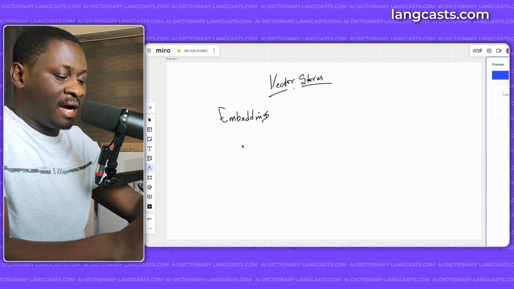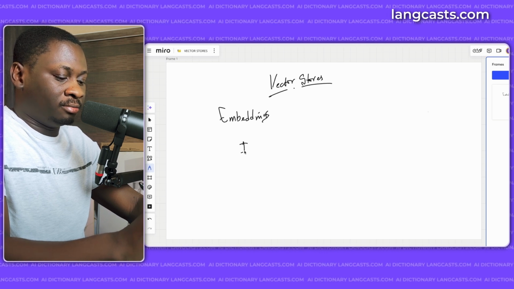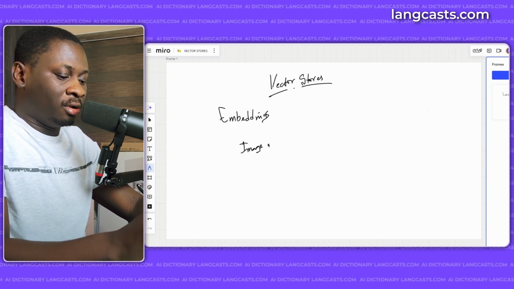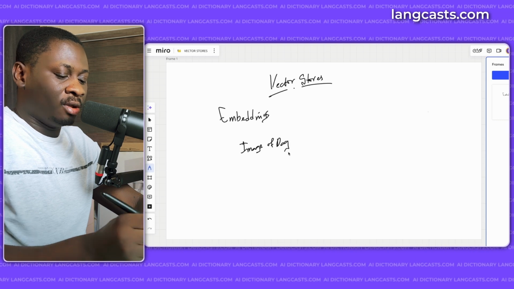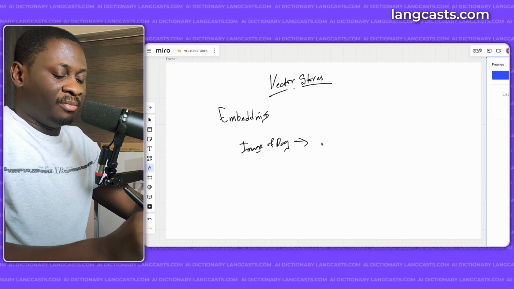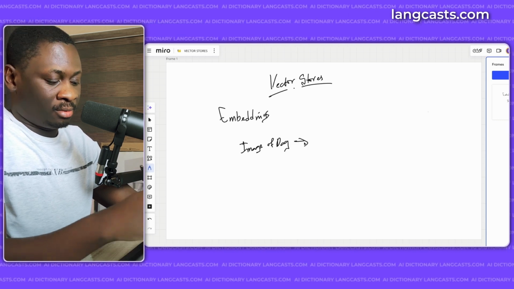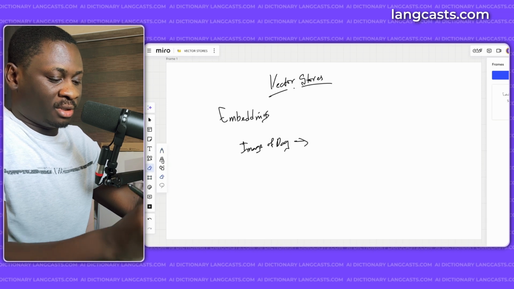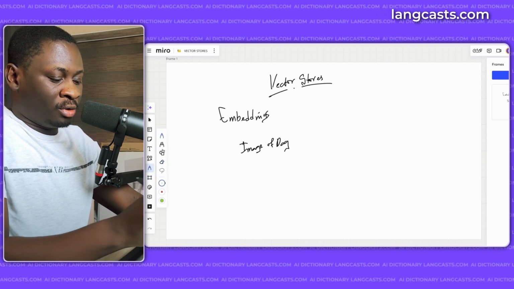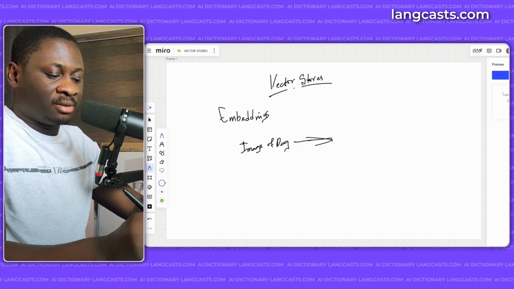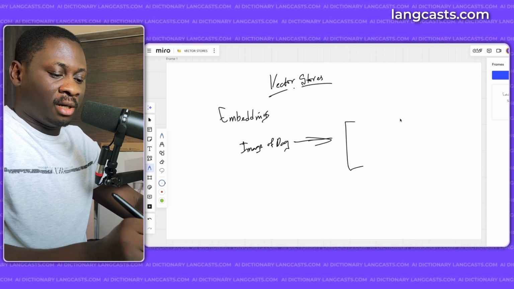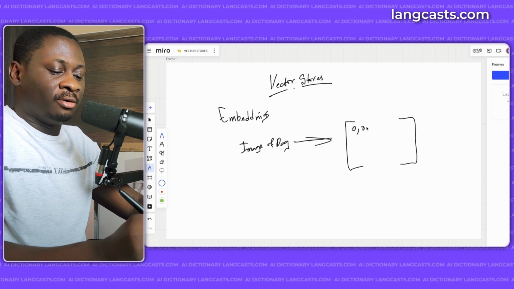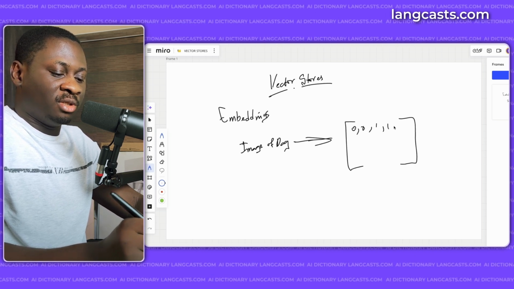So let's say we have a picture of a dog, an image of a dog. Then we run it through an embedding process, and we get this matrix representation of what the picture represents.